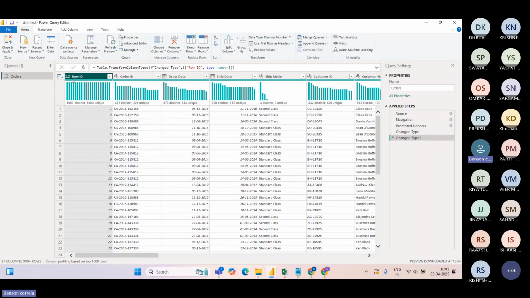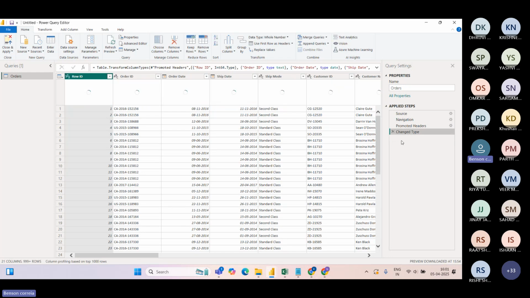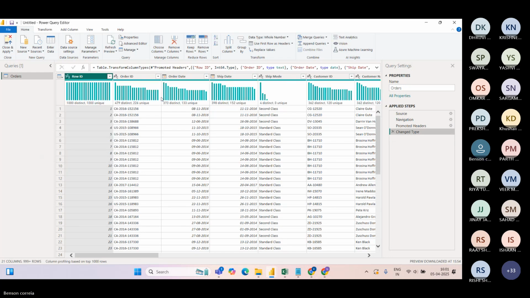See, my data type has been changed, and that step is also recorded over here. Change type. Okay. If this was done by mistake, then I can remove it so that I can get my original data. Whatever you do over here, whether purposely or by mistake, every step will get recorded, and that will help you to find if there are any errors.